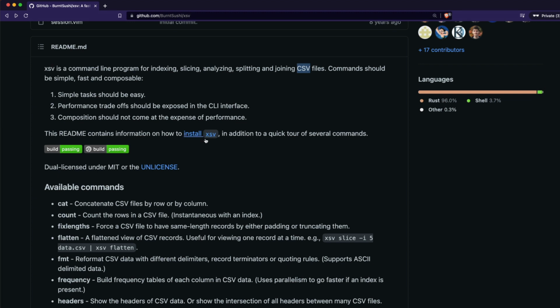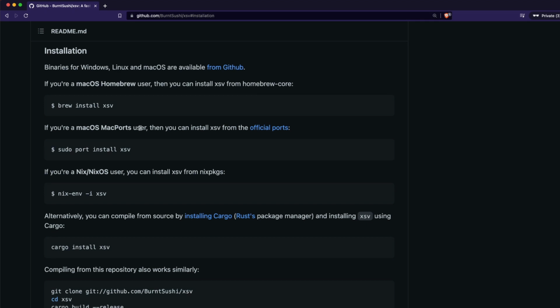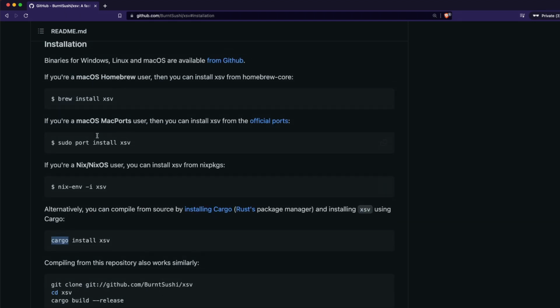So XSV is a tool based on Rust. This is a tool that has been created using Rust, which means you either have to use the Rust package manager cargo to install it, but on the other hand, if you're on Mac, you can simply go ahead and install it from your homebrew. So brew install xsv will install XSV from homebrew.